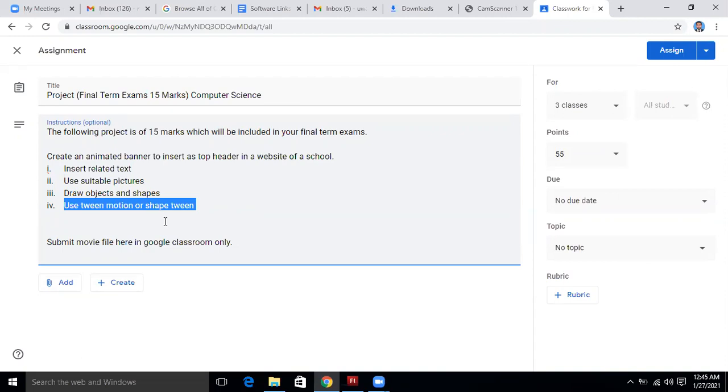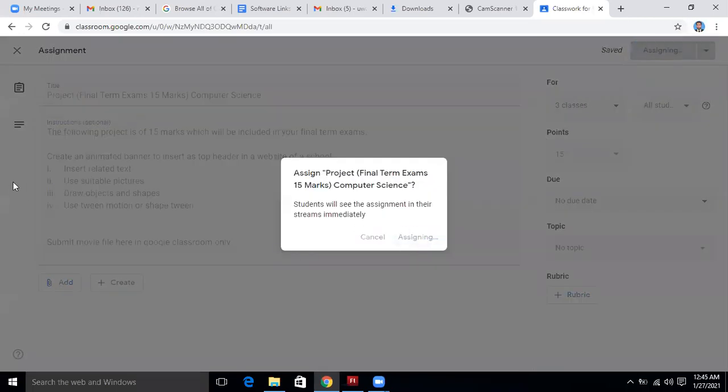It's up to you how creative you are. So you will make the project, and it will be for 15 marks, and you can submit it in one week or two, quite conveniently. And you will submit the movie file, because a movie file is easy to play directly. Otherwise we have to download the file and then play it in the Flash software. So a movie file could be played directly from Google Classroom. Fine. So this is the project that I am going to assign right now.